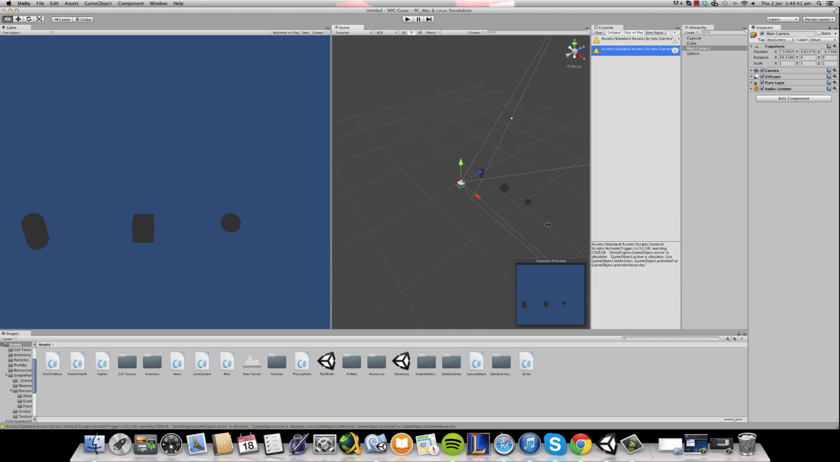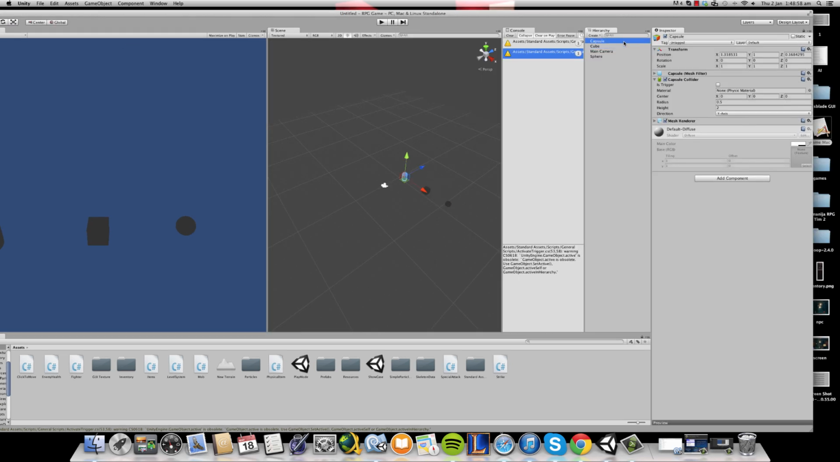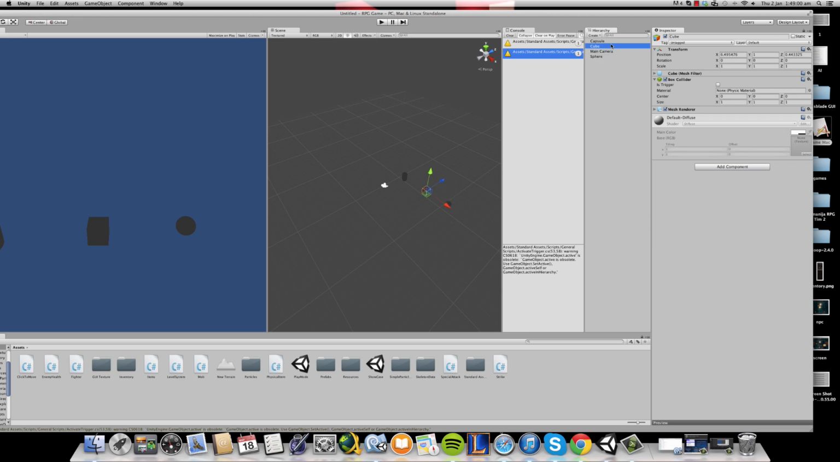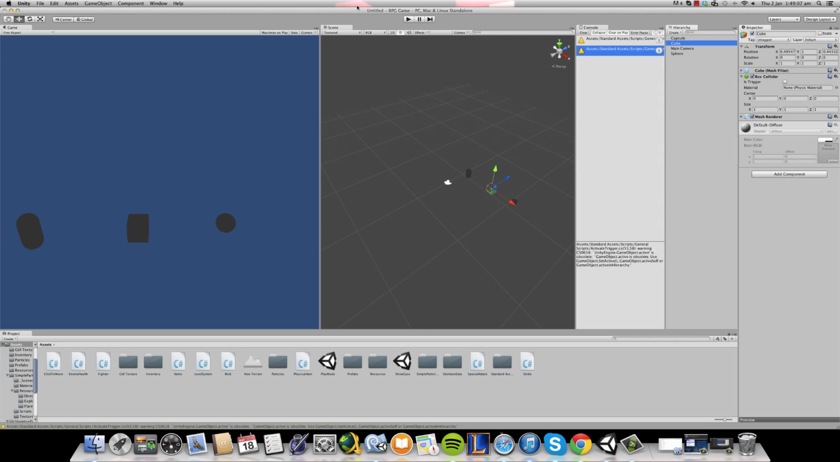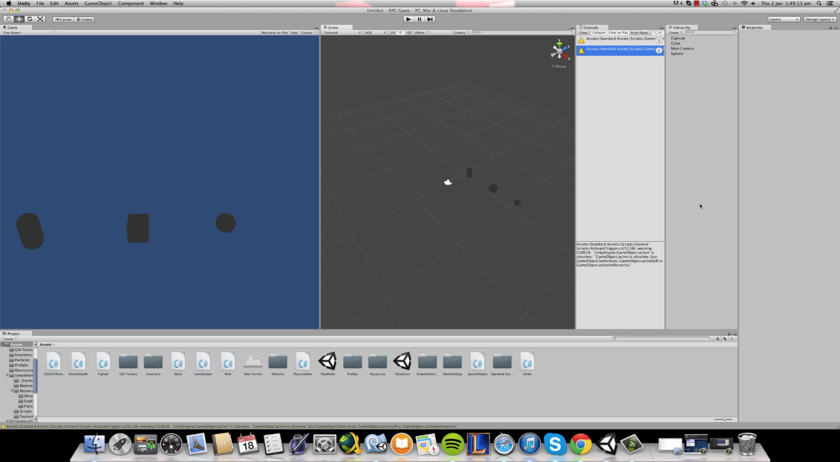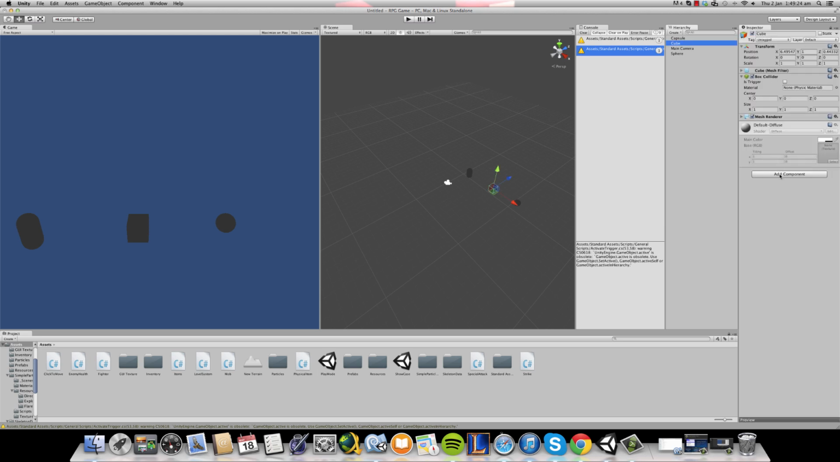I have a camera over here rotated downwards, and I have a cube, capsule, cube, and sphere. So basically what I'm going to do is use object pooling to make a certain amount of instances of these three objects and keep on reusing them. This is going to make it more efficient rather than always instantiating them.